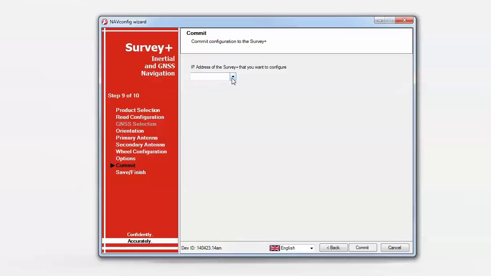The only thing left to do is send it to our product so it can be used each time the product is powered up. If you want to send the configuration now, you can simply connect your product to the network and power it up. You will then be able to select its IP address from the drop-down menu and click Commit. Once the configuration has been successfully committed, a confirmation message will appear.